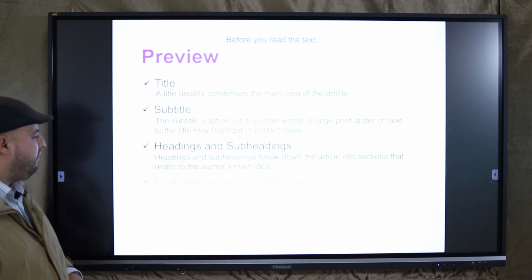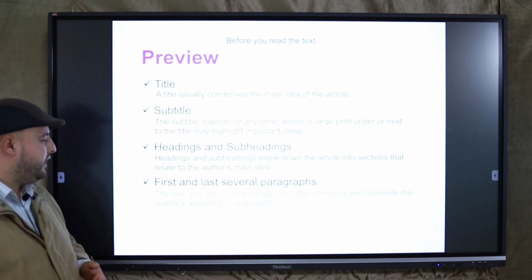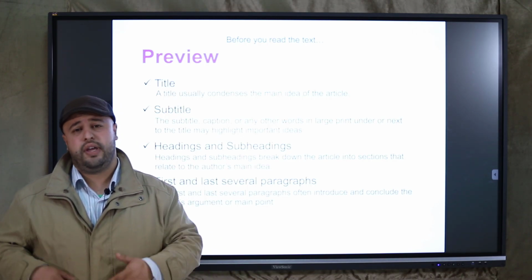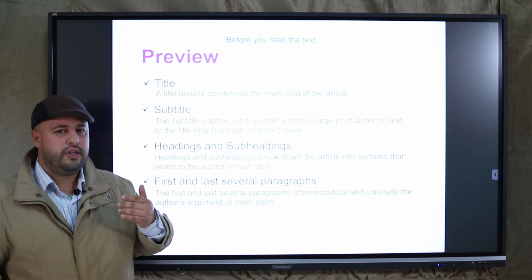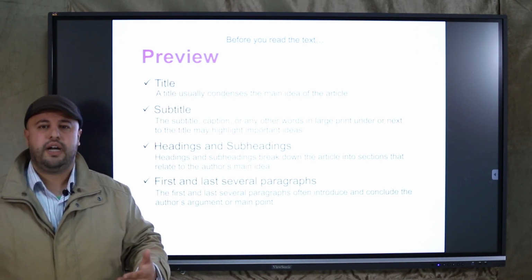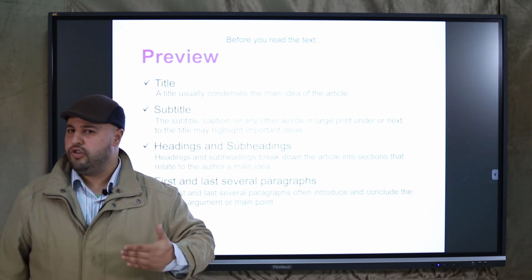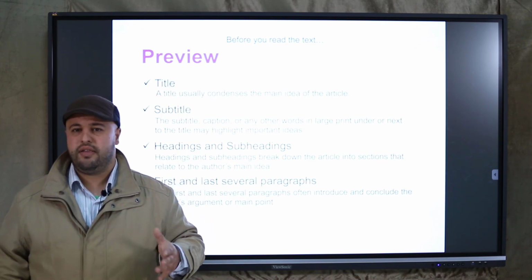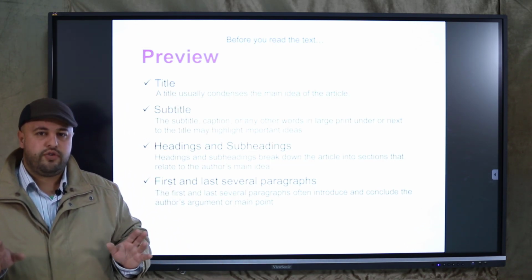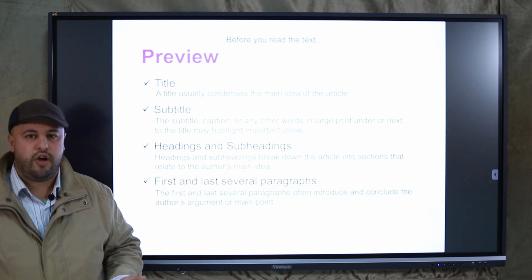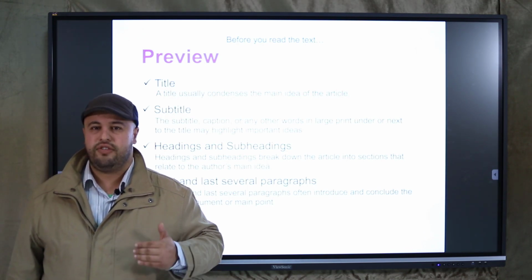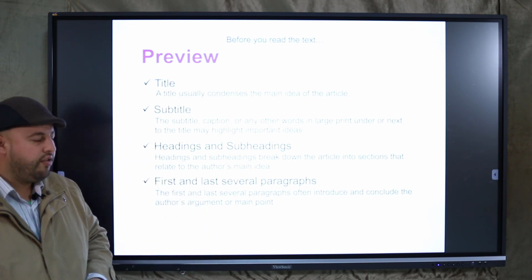The next one is the first and last several paragraphs. If the text includes more than one paragraph, you have to read the first paragraph and the last paragraph, based on the fact that the first paragraph includes the thesis statement or the topic sentence of the whole text. Most of the time, in the first paragraph the writers are trying to introduce the topic with a thesis statement. A thesis statement is a condensed version of the main thoughts of the text.